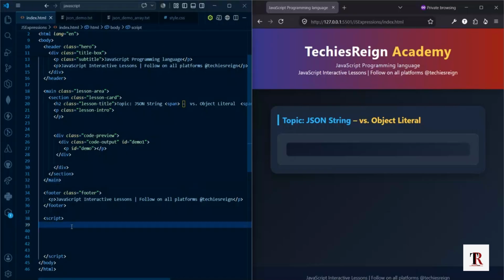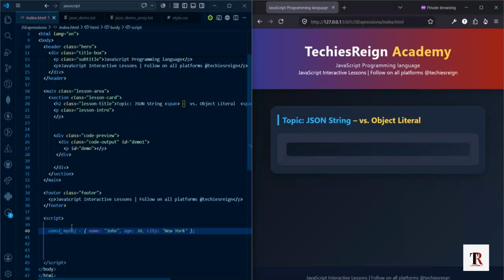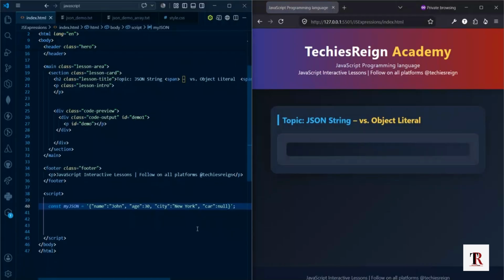So let's move into the script section inside this code. The first thing I want to do is add a variable. It could be anything, but let's use myJSON as an example. For this variable, you can see that it has a name, age, and city. And I also want to add one more value, which is car equals null.